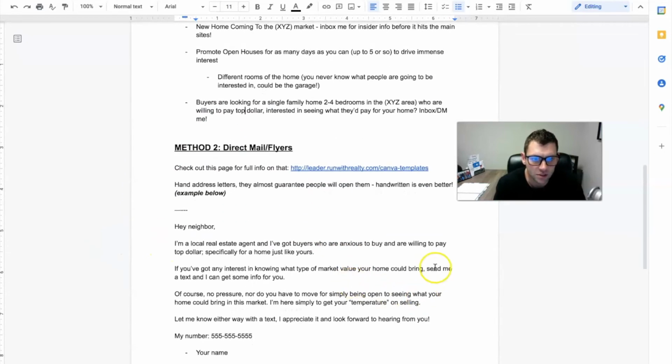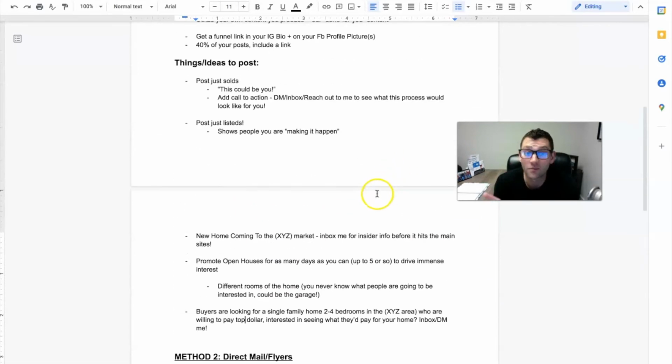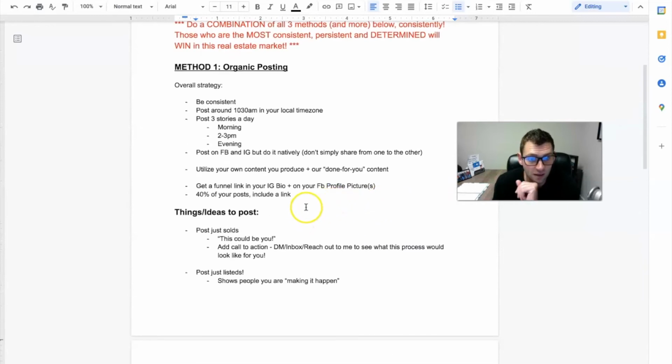Now I want to jump into method 2, direct mail and flyers. So this one, oh, you know what? Sorry, hold on a minute. Before I get to that, I wanted to share 2 things kind of backdoor to this one. So utilize your own content. We talked about that, right? What to post on top of the done for you content.